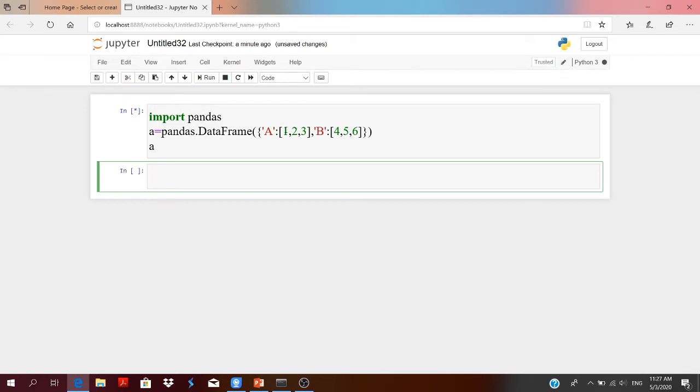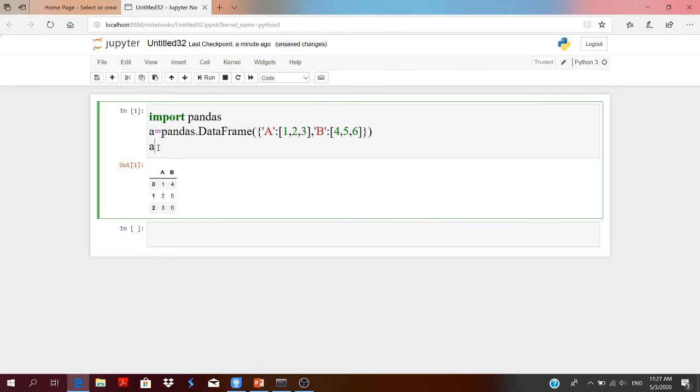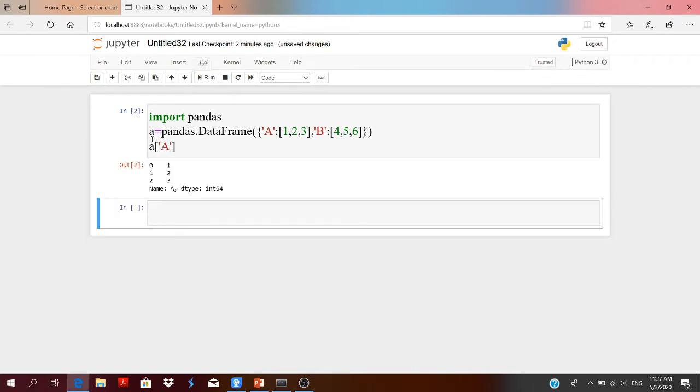It will give you two columns A and B and 3 rows 0, 1 and 2 as its indexes. Now you can access a particular column of your data frame. Like I want to access column A, then you can run the code and see only column A has been accessed, having 3 rows 0, 1 and 2, with values 1, 2 and 3. This is all the information about only column A.